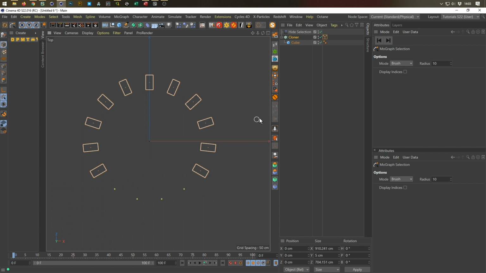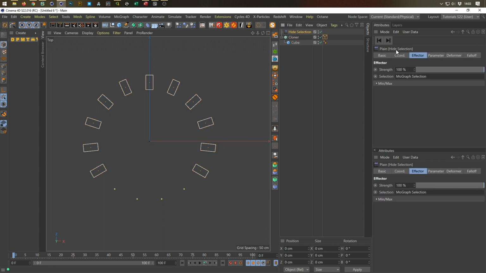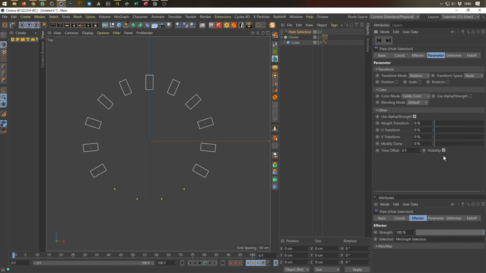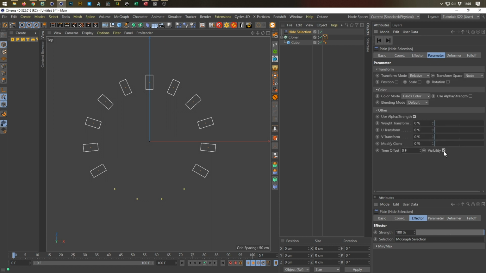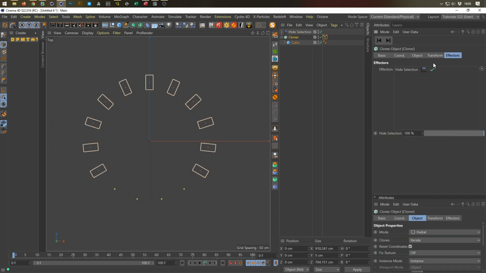That does nothing. If you have an older version, you don't have this hide selection, but it does nothing else than make a plane effector. In the plane effector, the visibility is activated, and here in the effector, the selection is the MoGraph selection. So just take a plane effector, bring in the MoGraph selection, and in the parameter turn on visibility. That's exactly the same. And be aware that the plane effector is in the effectors in the cloner. Then you have exactly the same.